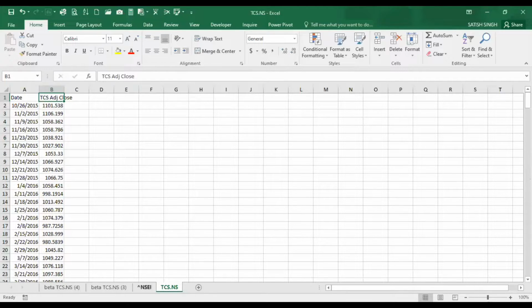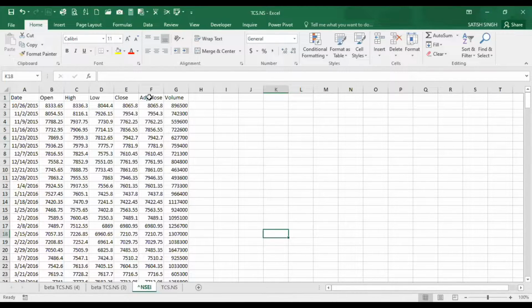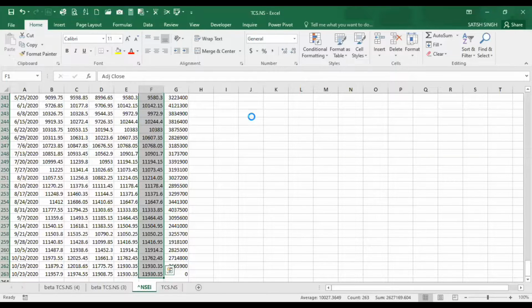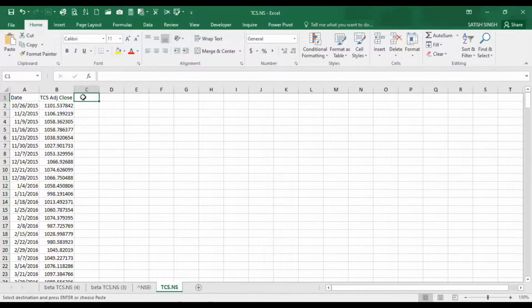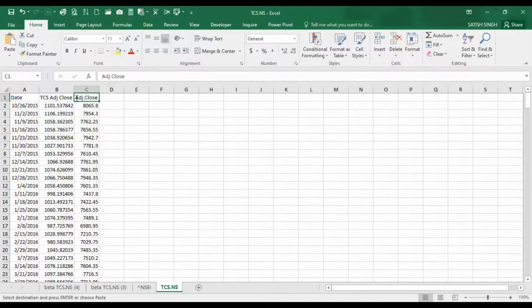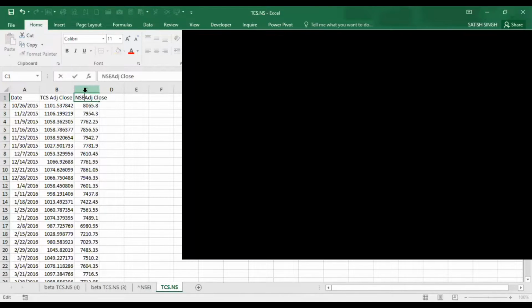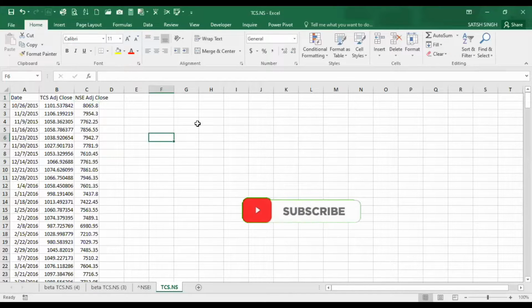And then in a similar manner, I will take simply the adjusted close. If you have seen my Excel tips shortcut videos, just use Shift Control and the down arrow key to select the entire data, Control C, and then switch to that particular sheet where you want to take the data, and do Control V, and here the data is there. Just write here NSE. So here we have TCS and NSE data.